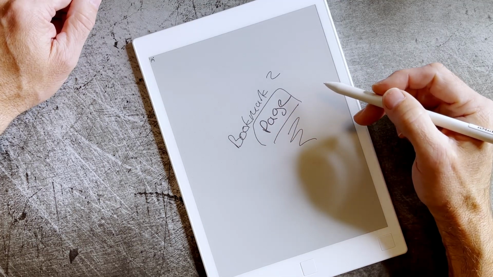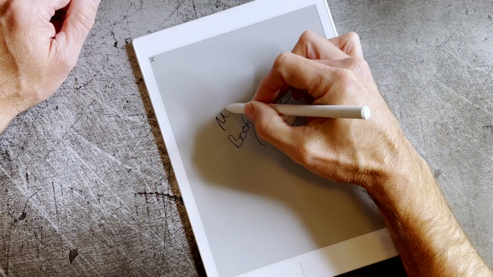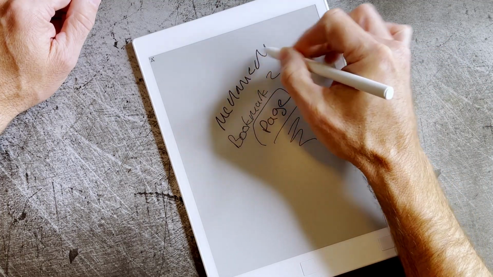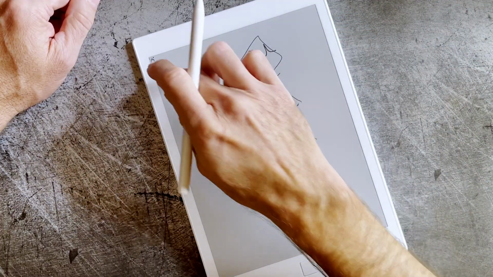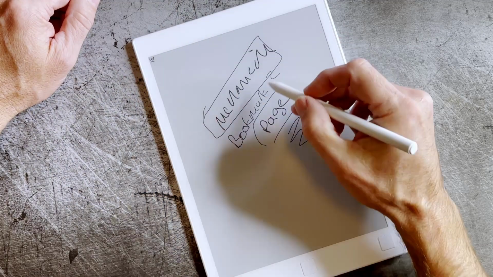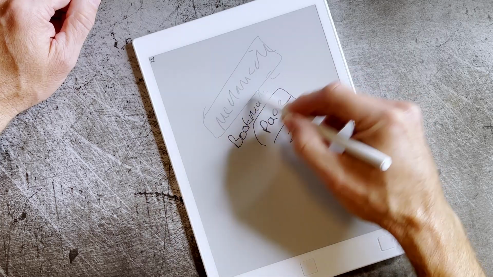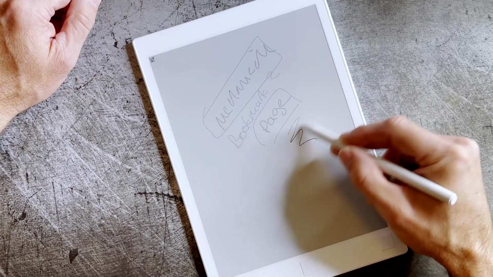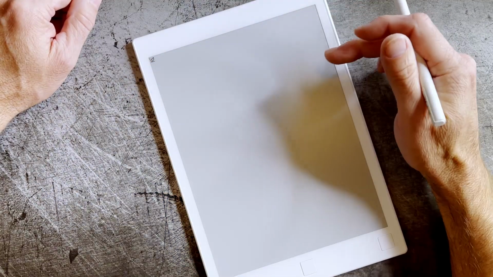So I went from mechanical pencil, and then swipe down, and now I'm at the fine liner. Swipe up. Come on, swipe up. There we go. And I'm at the eraser. So yeah, Zen Mode gives you some easy access to things.